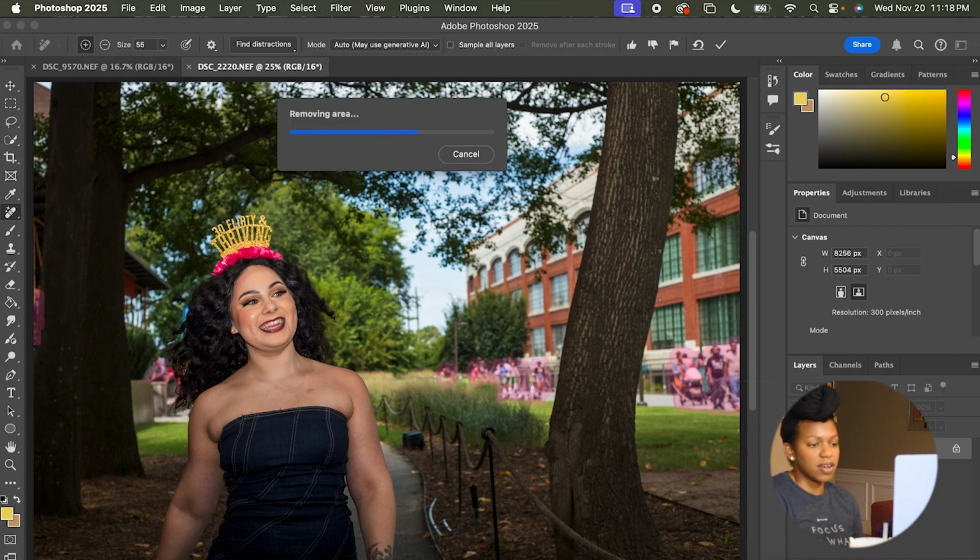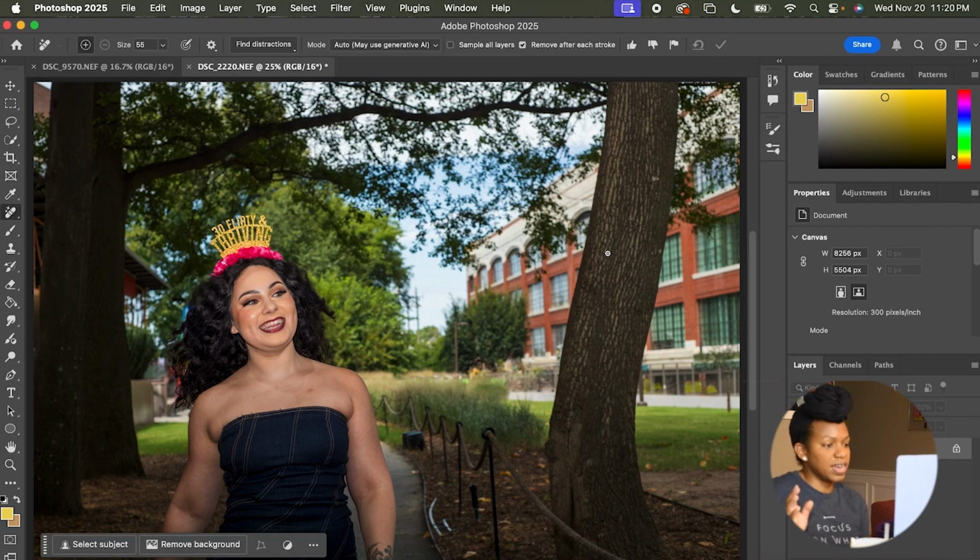It's removing the area. It is going to tell you what it's doing along the way. It's going quite fast, so that is intriguing. All right, and so now it's done. As you can see, it removed those people from the background. Did a pretty good job, except for I don't really like what it did here. But for the most part, it did pretty good. Obviously, you can edit this as you choose, but poof, the people are gone.